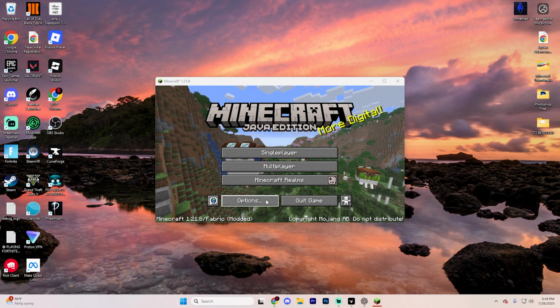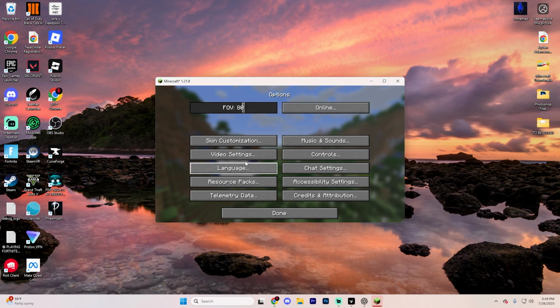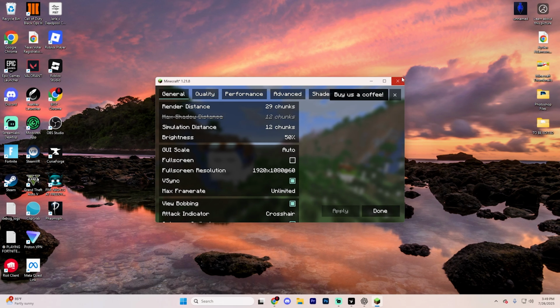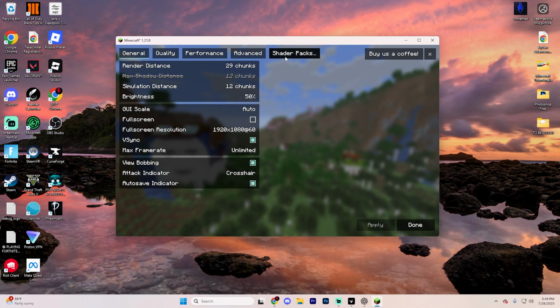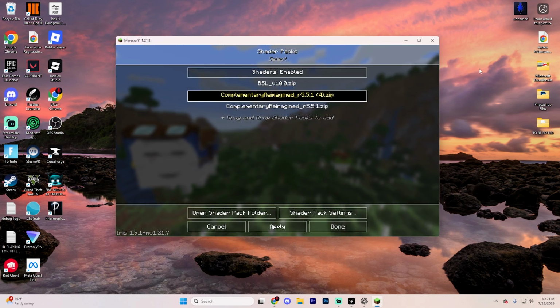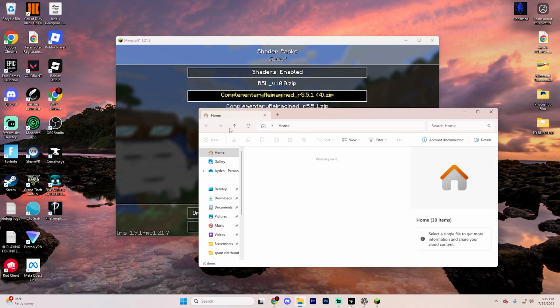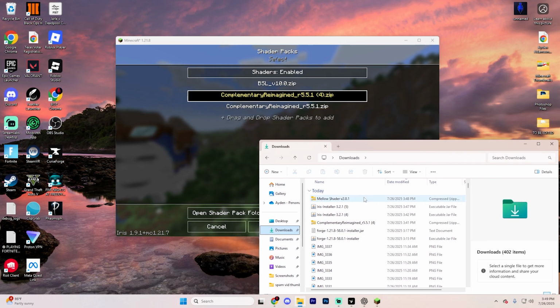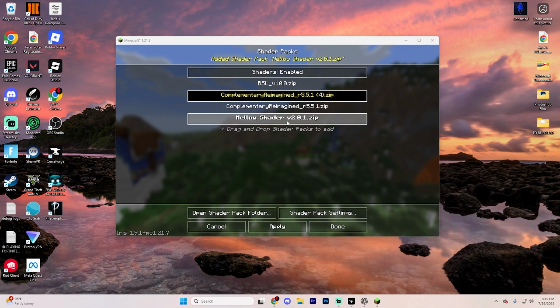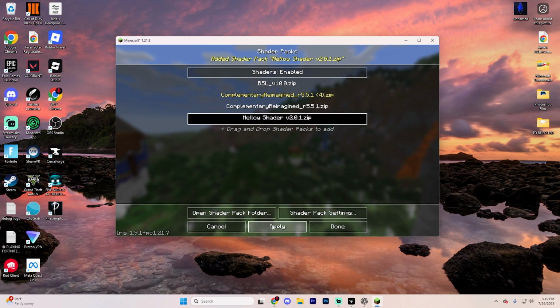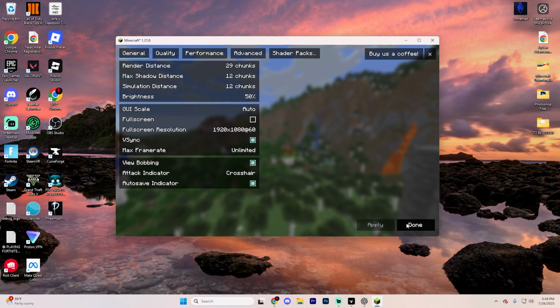Once you get into the game, click on this little options section and find the video settings option. I'm going to make this a little bit bigger real quick so y'all can see. You're going to want to look for the shader packs option right here. Select it, and then from here, just open up a file explorer and go to the downloads tab, and then just drag that shader pack that you just downloaded into here. From here, go ahead and select that shader pack and hit apply, and then hit done just like so.